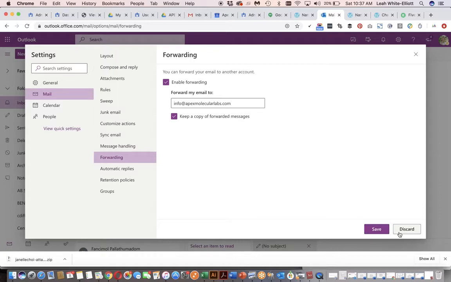I'm not going to save this because I'm probably going to forward my emails to Ben or Fancy or Becky at this point. But that's how you're going to forward all of your emails and stop using Outlook.